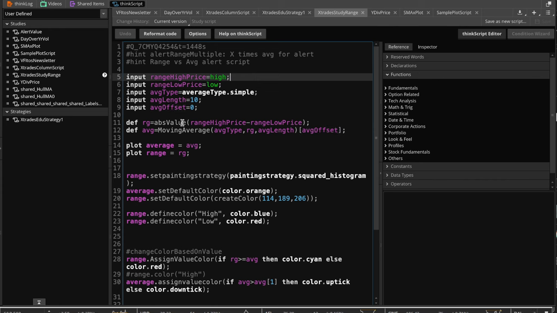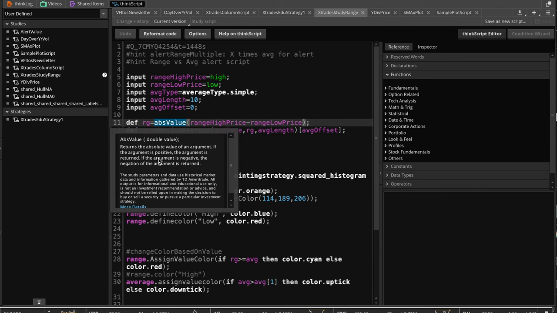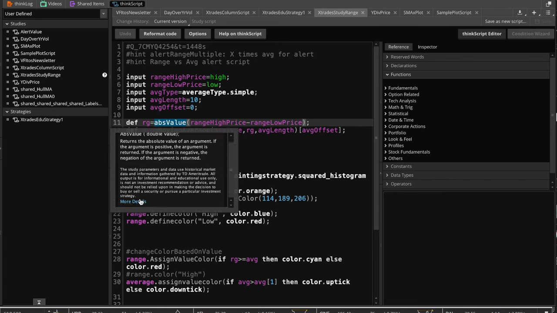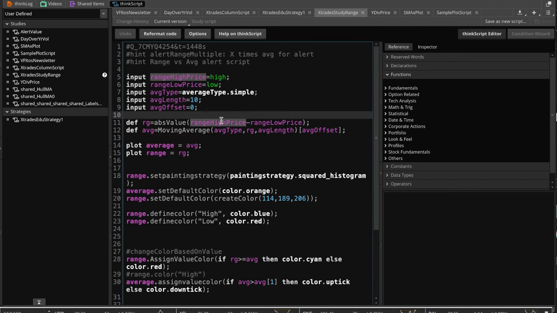Okay, so what are we doing? Well, what we're doing is we're taking the absolute value. And again, if you ever want more information on these, you can just click on this, and this gives you a brief description of it. If you want more details, you can actually click on that as well. But basically, what we're doing is we're taking the high and subtracting the low from it. So what we're getting is the range for the price levels that this stock has been trading in for this trading day, right? And we're creating that absolute value and assigning it to the variable RG.